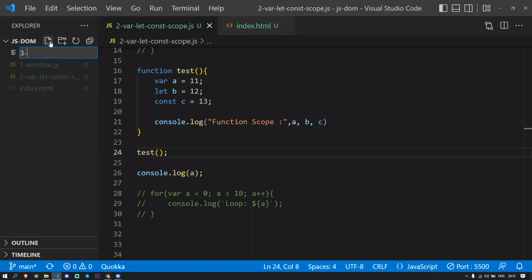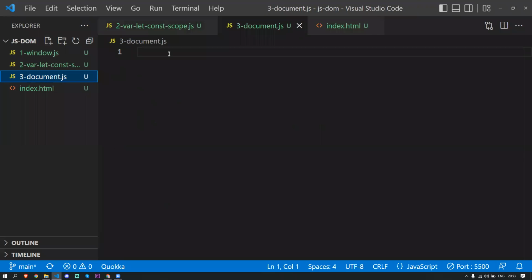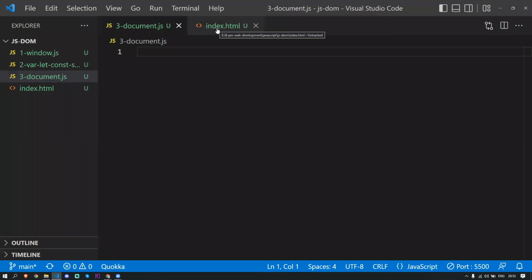So now I'm just going to show you the document. So document.js. What is document? The document is one of the important things. Whatever we are changing is going to affect the document. For example, if you click some button, that button is going to change some content in your document. What is document? Basically, I will show you what document is first of all.